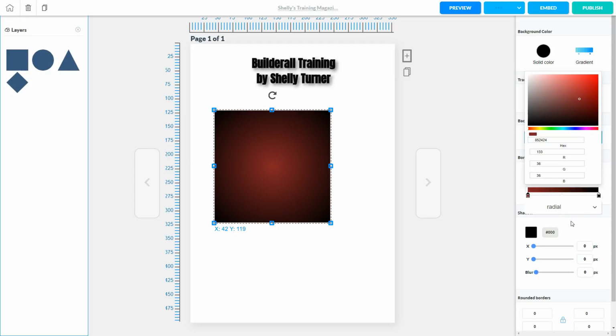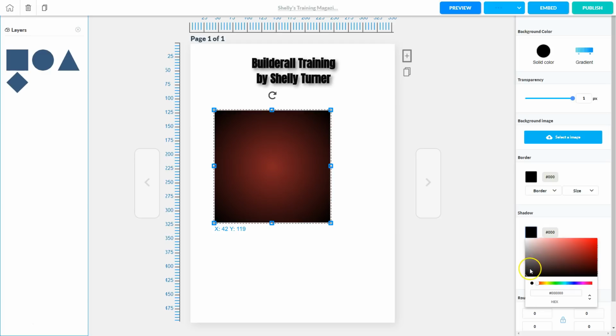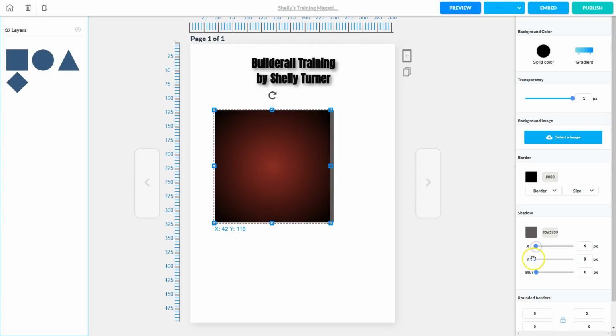Then I can choose to add a shadow to the box. So I'm going to click this black, and we'll make it kind of a light gray color. And then I've got that same X, Y, and blur. So I'm going to change the X to about a 6, the Y to about a 6, and then the blur a little bit more than a 6. So now we have a shadow on that box.